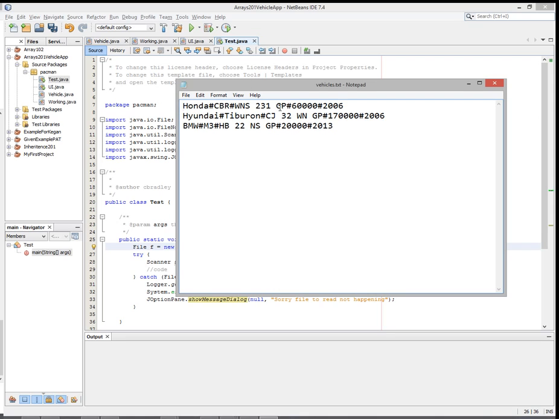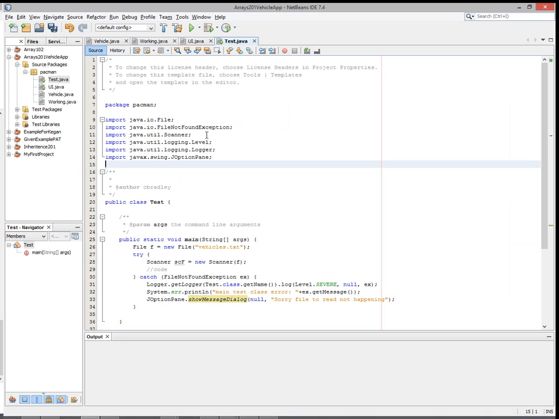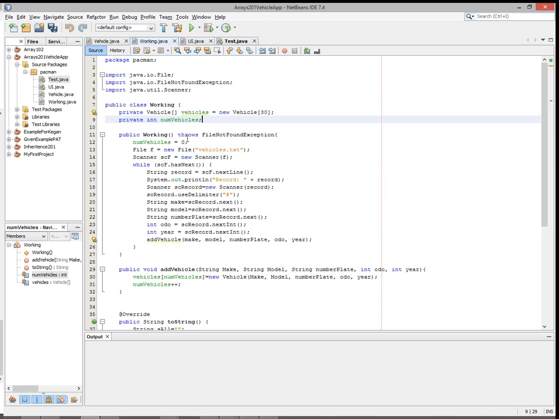Now the easiest way to work with this, like you can see the way this is a record, and then these are each individual fields. So that is the make, model, number plate, kilometers or ODO, which is the kilometers the car's done, and that's the year. And then it goes on to the next record and next record, and so forth. Okay. Now, how are you going to deal with that? I've got this up here so far, and this is how I've dealt with it.